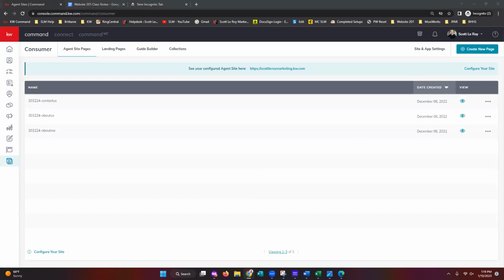Once we get into that consumer section, this may look pretty familiar to some of you. This is where your website is. This is going to have your website URL right front and center, and it generally will have the 3 basic pages that are added from going through the Website 101 class, or if we set your website up for you, you should also have those 3 pages set up.